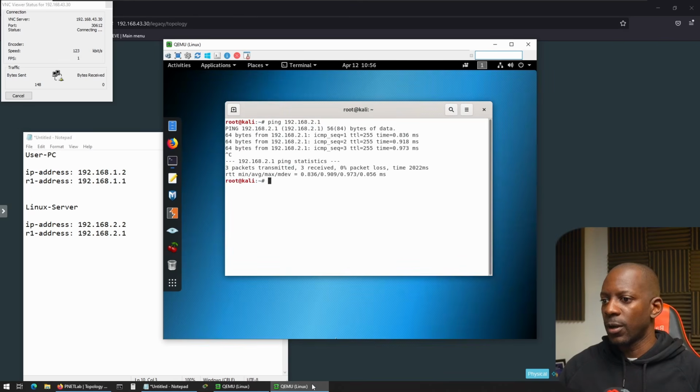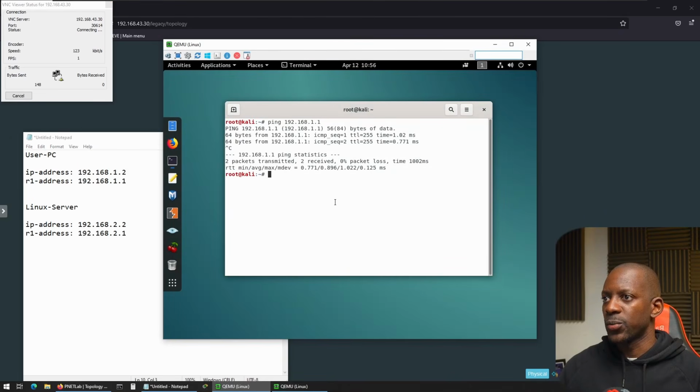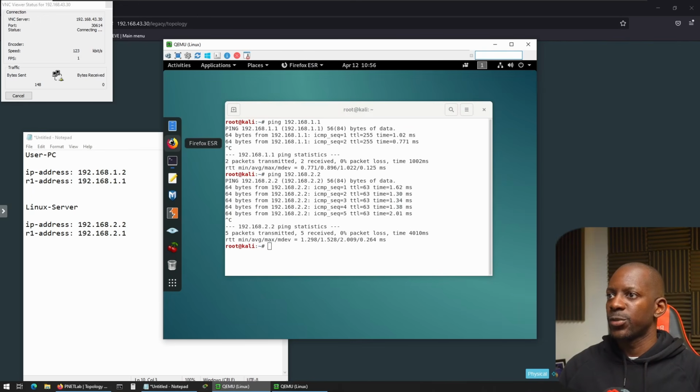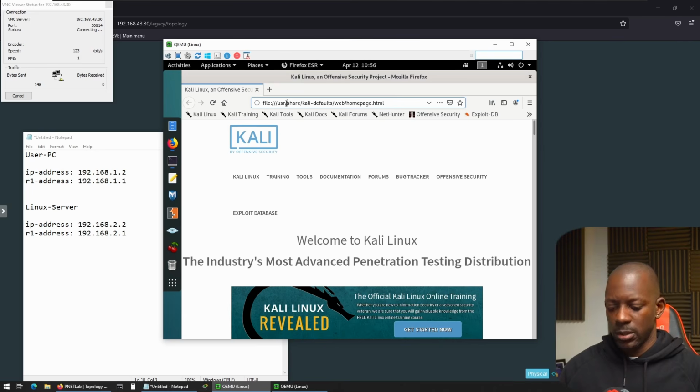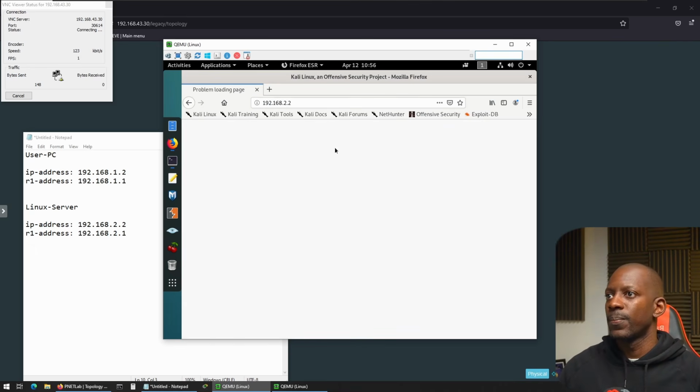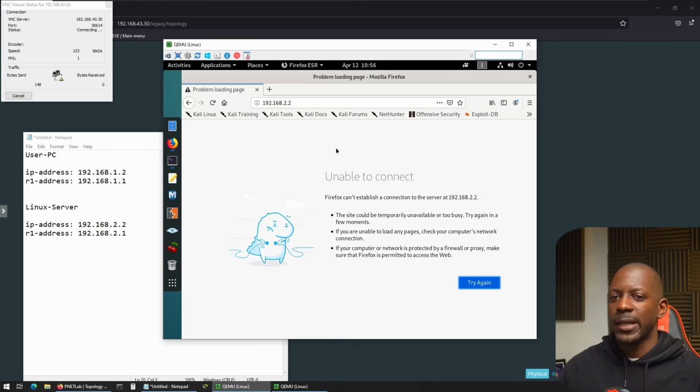Now, if you go back to the user PC, if I try to reach 2.2, it looks like we also have reachability, which means that routing is working just fine. Okay, so now let's bring up the browser and try to go to the same IP address. That's going to be 192.168.2.2. And it seems like there is a problem, it's not working.